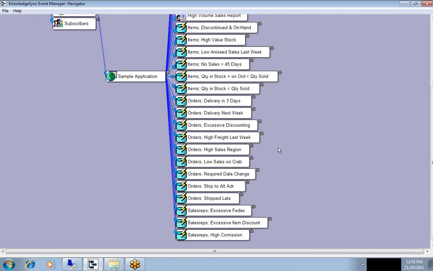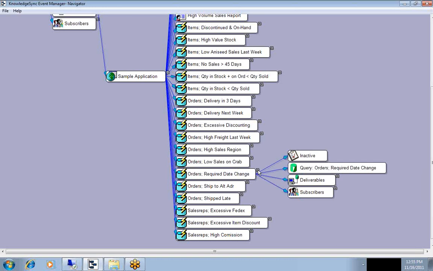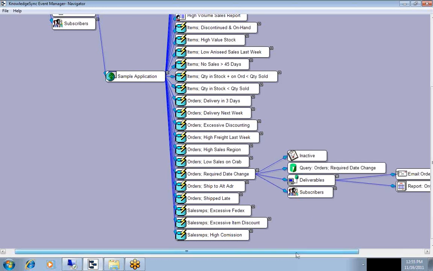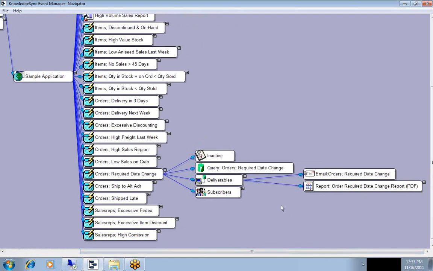And in fact, from the Navigator module, we can go right down to our event, orders required date change, and actually, if we drill into the deliverables for this particular event, we'll see that once this event's conditions are met, this event will trigger an email alert message, but that email alert will also include the Crystal report that we just associated with this event.